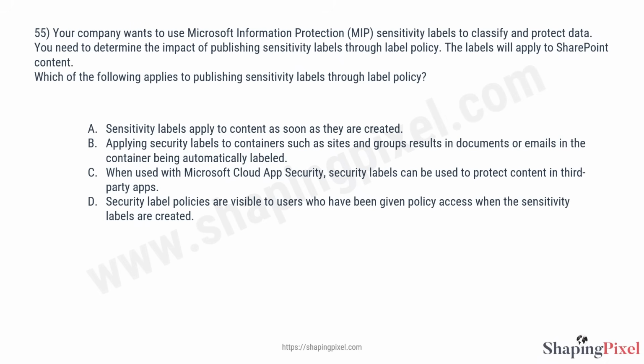Option A, sensitivity labels apply to content as soon as they are created. Option B, applying security labels to containers such as sites and groups results in documents or emails in the container being automatically labeled. Option C, when used in Microsoft Cloud App Security, security labels can be used to protect content in third-party apps. Option D, security label policies are visible to users who have been given policy access when the sensitivity labels are created.